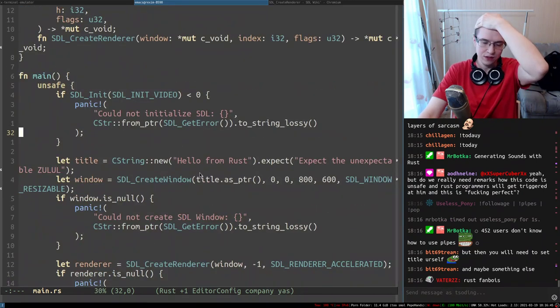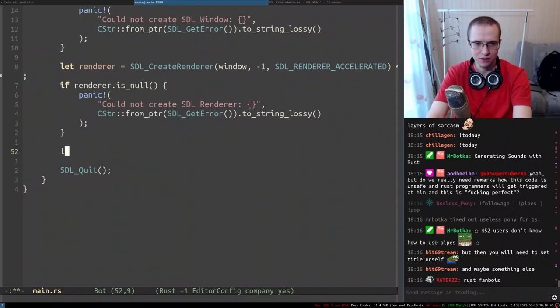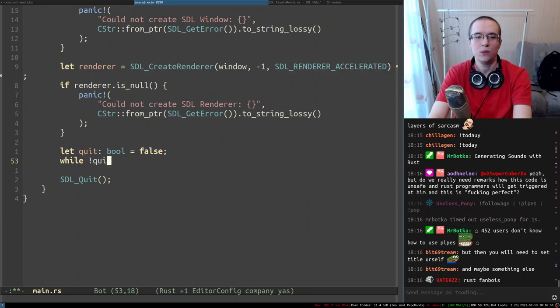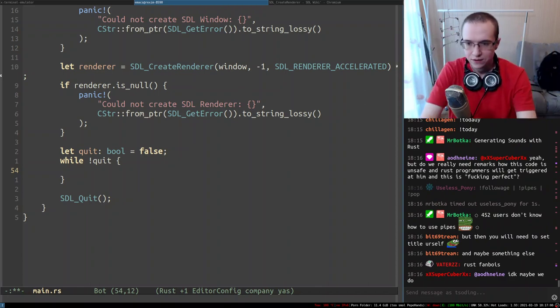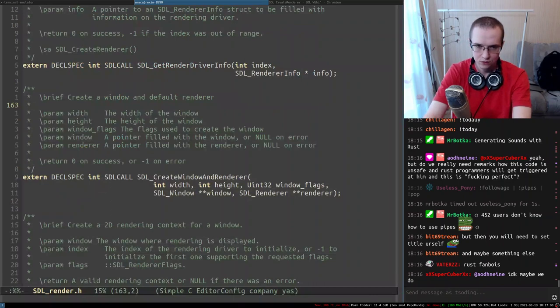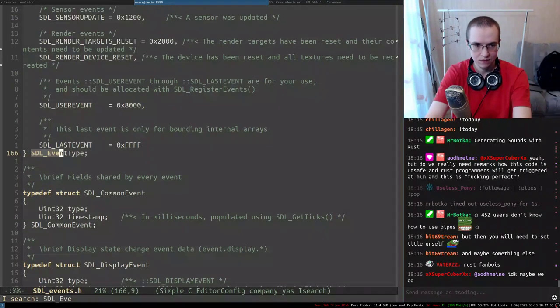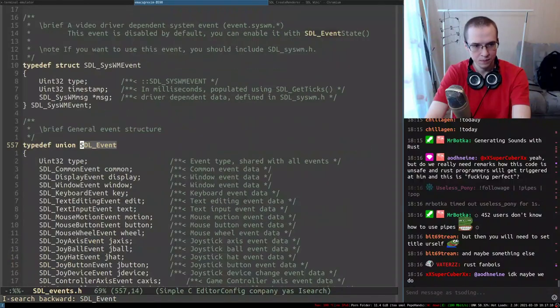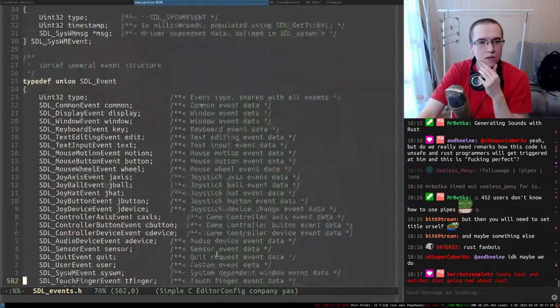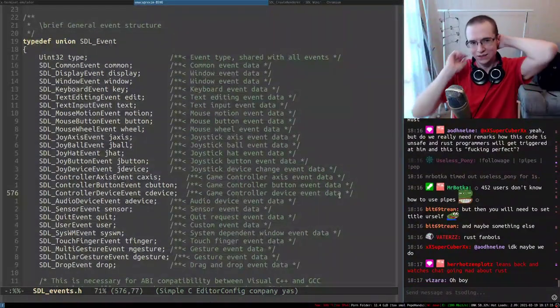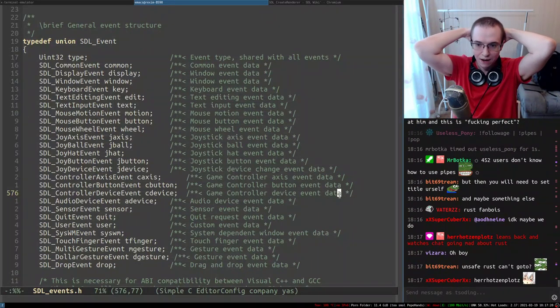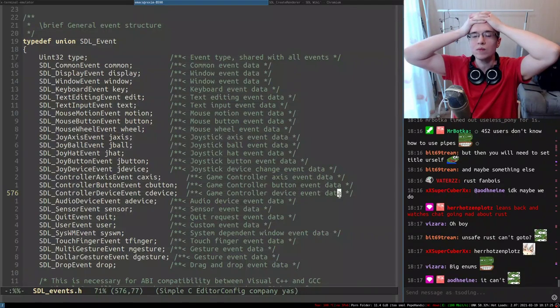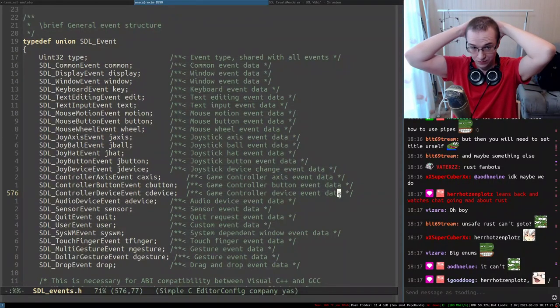So we need to organize the event loop. This is gonna be a quit boolean, false, and while we're not quitting, we're gonna be handling the events, right? For handling the events we need SDL event. This is where it becomes very interesting, because you need to have the whole structure in here, right? Because it's a union.